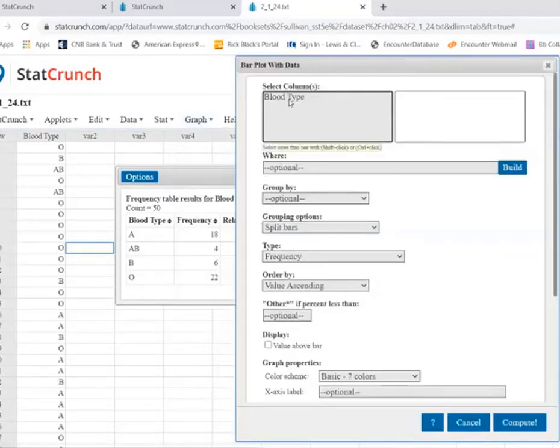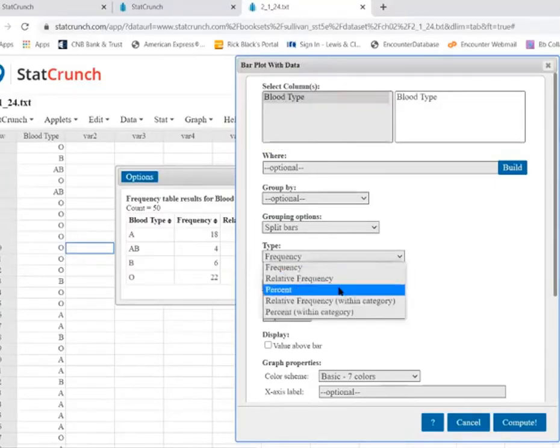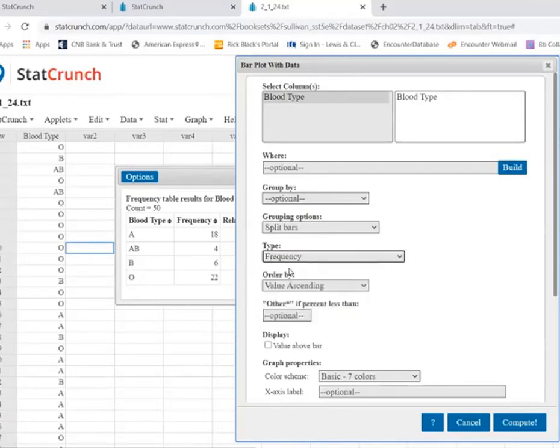Like I did with the table, I have to select the column that has the data that I'm interested in. So that's the blood type column. And I have to tell StatCrunch what type of bar graph I want. Do I want a frequency bar graph or a relative frequency bar graph? Or I could do these other options as well. We're only going to do frequency or relative frequency. For now, I want to do frequency. So I'm going to highlight that and I'm going to say compute.